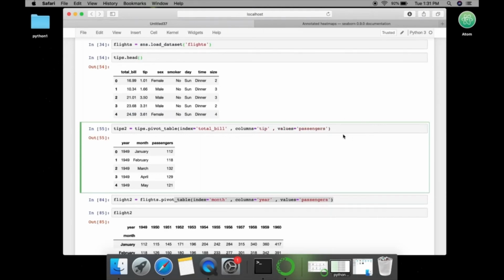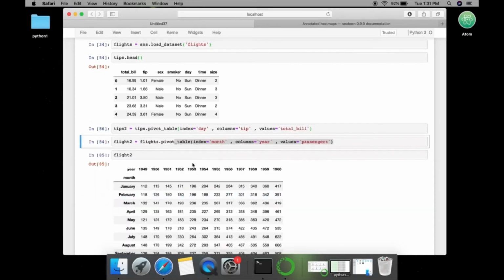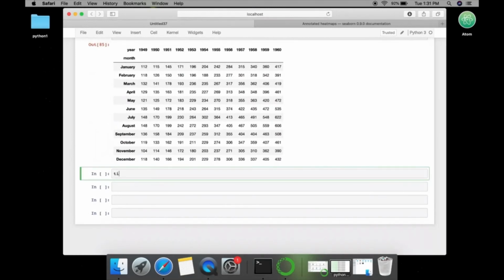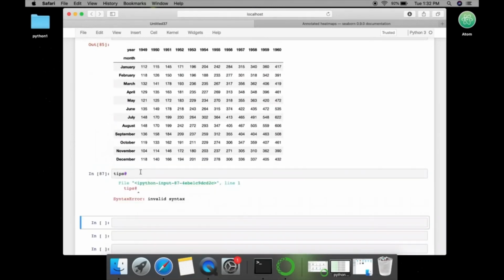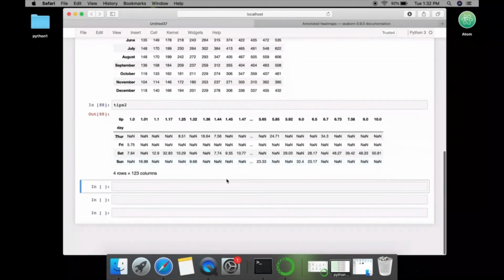There we have this one, and then this one, day, and the values must be a little different. Let me have the row day, this one day, and this one total bill. Shift return that one, and if you run the tips too, sorry, not at the rate, there we have this one.